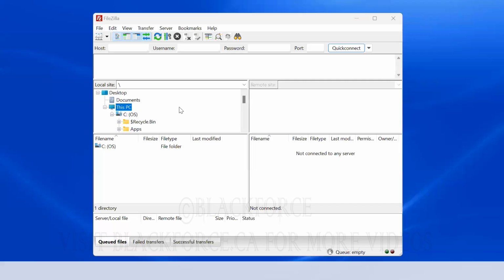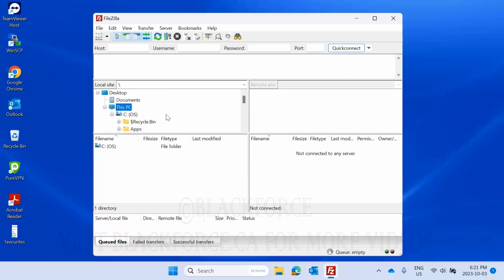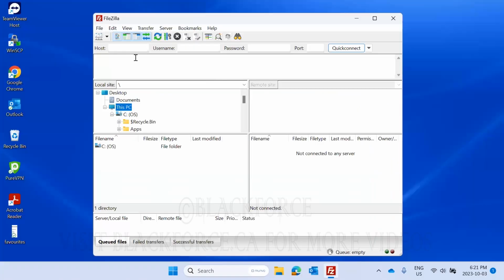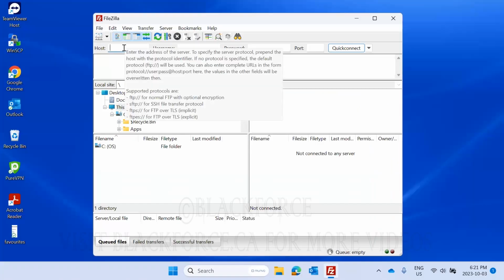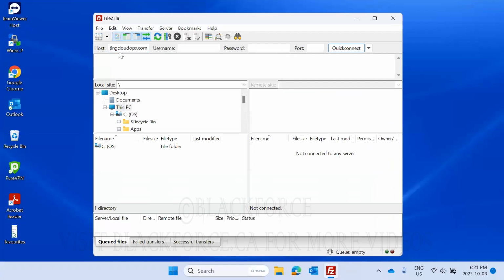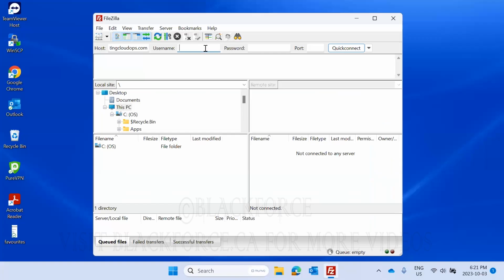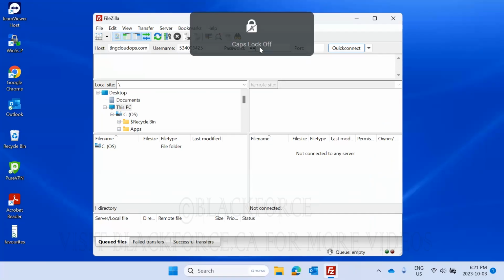To use FileZilla, you have to put this URL here. You can copy this URL and place it in the host section right there. And then you enter your username. My username is this string of numbers. And then my password, let's see if I remember it.